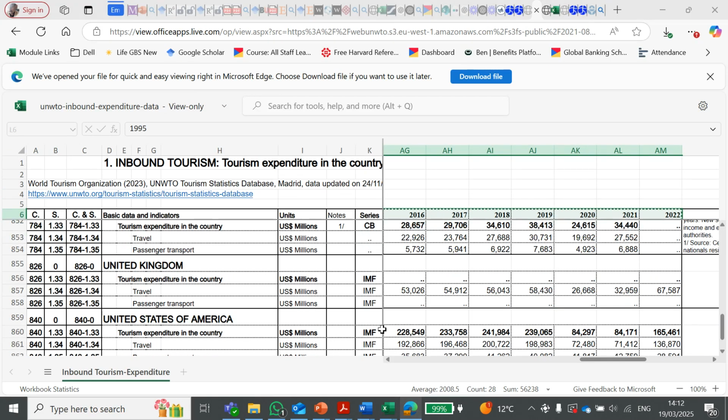Same as before, I will again go to the statistics. I will copy the data related to inbound tourism. And if you see here, units, it's in US millions. So the data would be in millions, because that data is related to the tourism expenditure in the country. So that's why they have different units.